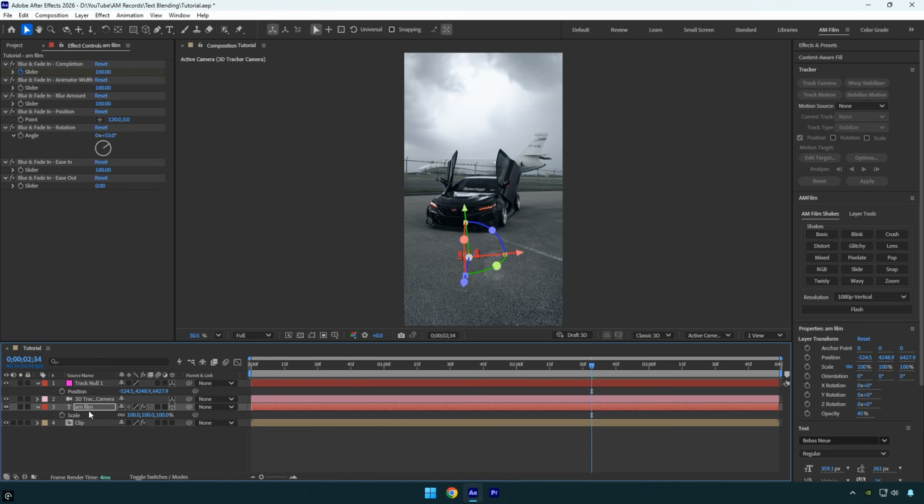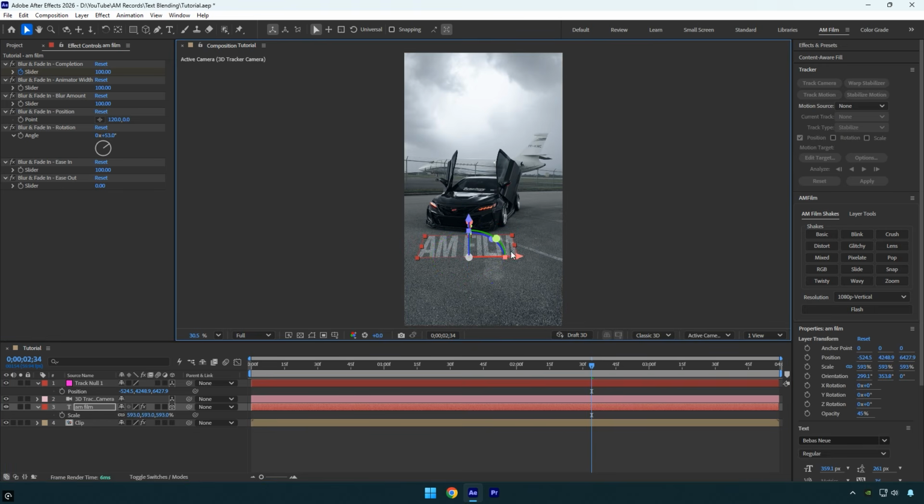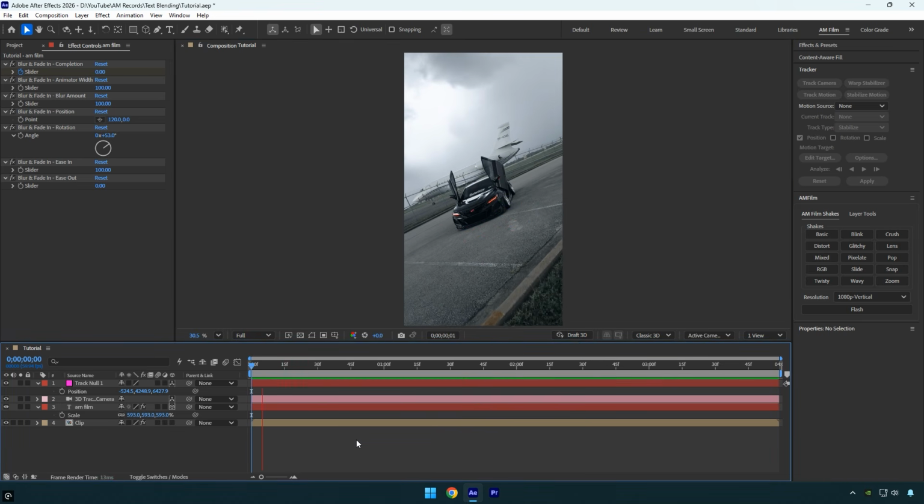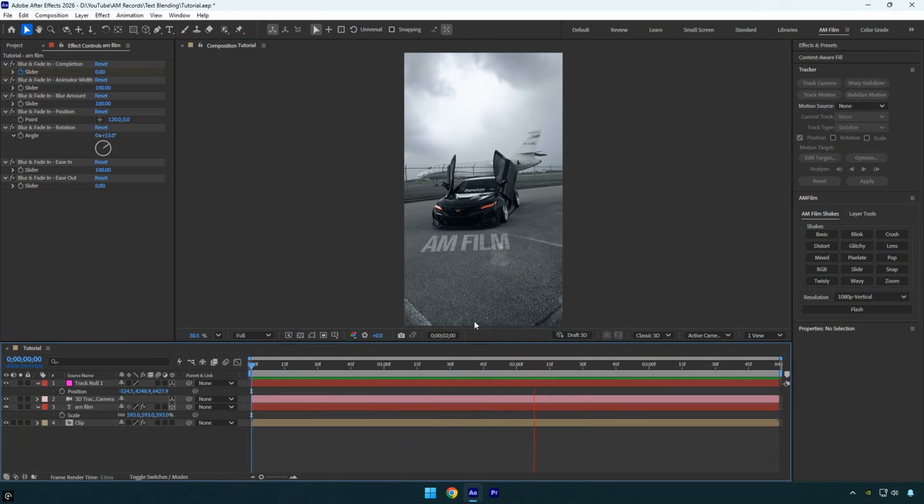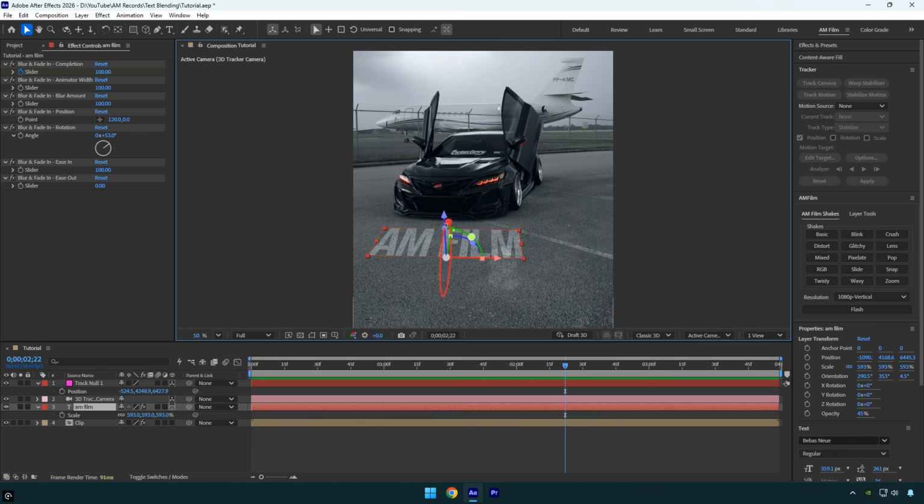Now press S to reveal the scale property and resize the text. Then adjust its rotation and position until it looks right in your shot. Once you're happy with the placement, preview the result. It already looks good, but I want to fine-tune the rotation a little more. After that, we'll preview it one last time.